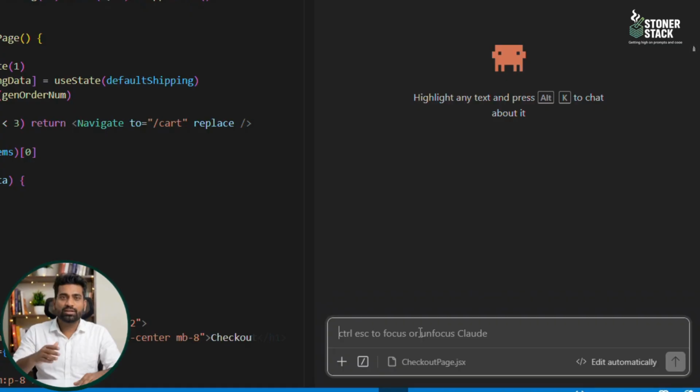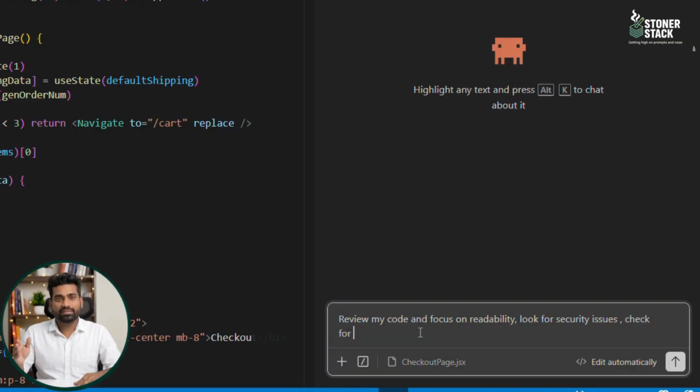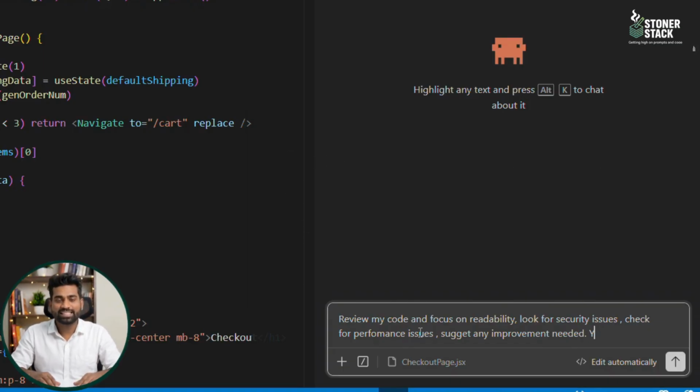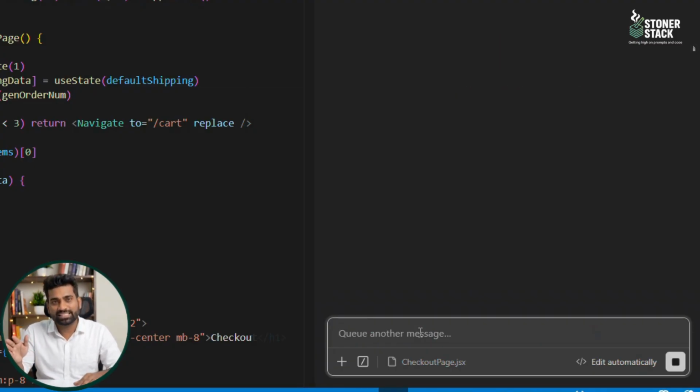I'm working on a project. I just finished implementing a feature. Now I want a code review. Normally, I would type something like review my code, focus on readability, look for security issues, check for performance problems, suggest improvements. Seems simple, but tomorrow I'll type almost the same thing again, and the next day, and the day after that. The workflow never changes, only the code changes. This is exactly the type of repetitive work that skills are designed to solve.